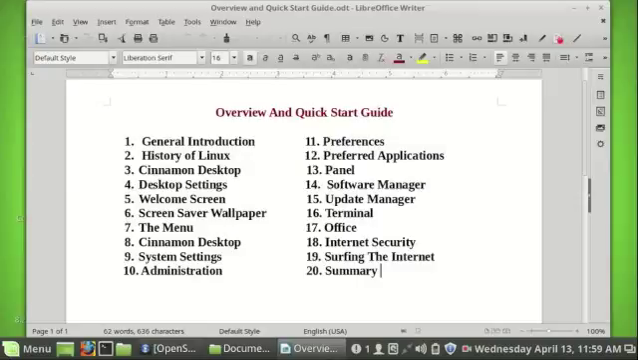We learned about the software manager. We also learned about the update manager. We went over the terminal. We also covered Office, which featured LibreOffice. We learned about internet security, and we learned about surfing the internet. We went over quite a bit in this tutorial. We have discussed a lot of information about Linux Mint in general.